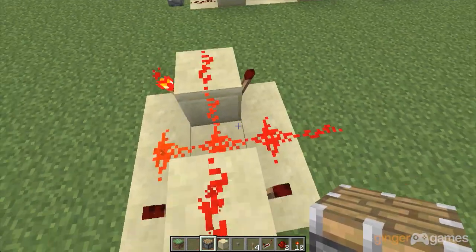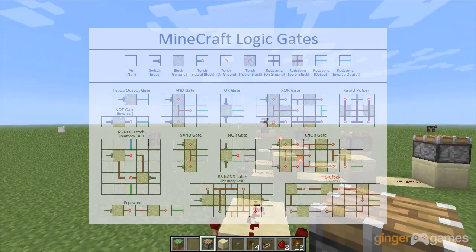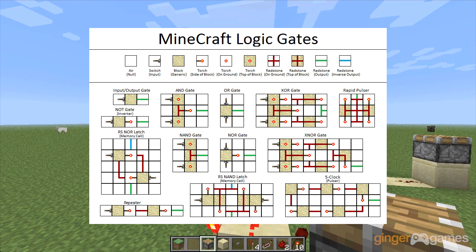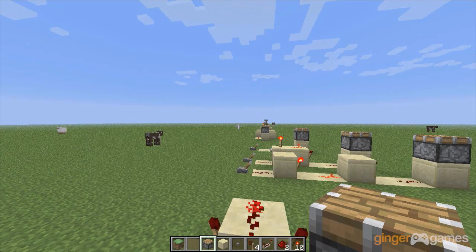Now, just before I go, you may be noticing I've missed a few of the items on the list. This is because the ones with an N, like the NOR gates or the RS NOR gates or anything like that, are actually just the same gates but with a NOT gate on the end of it, so it just inverts the signal. So all those contraptions you've seen on YouTube, you can create them. Your imagination is your only limit.